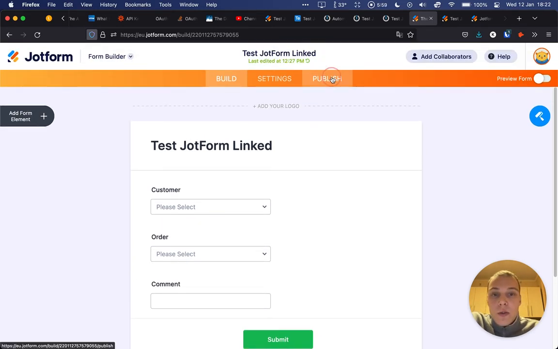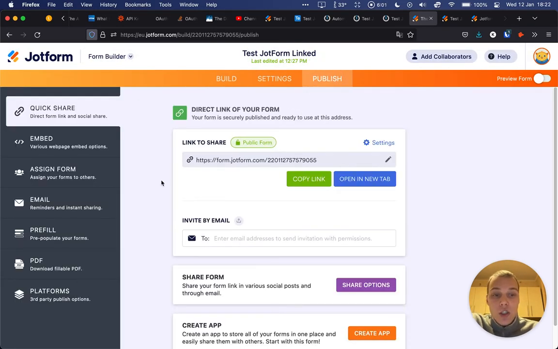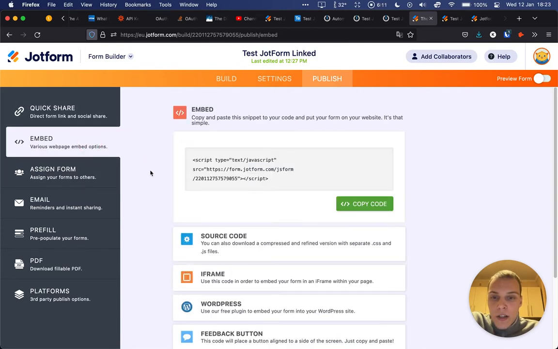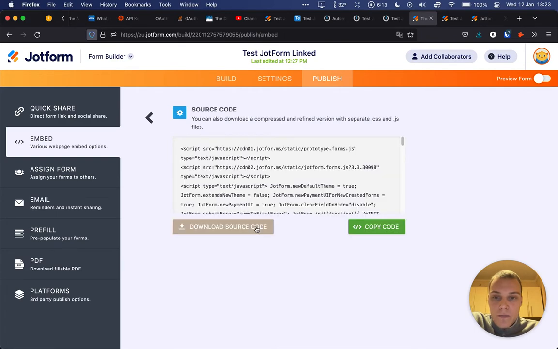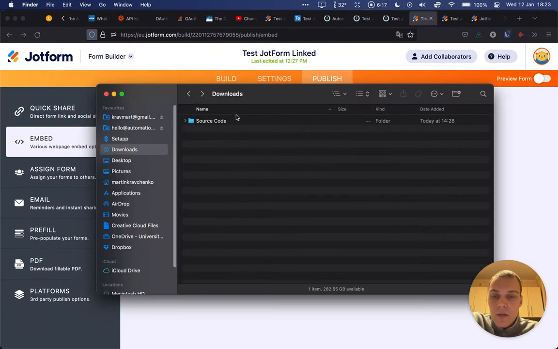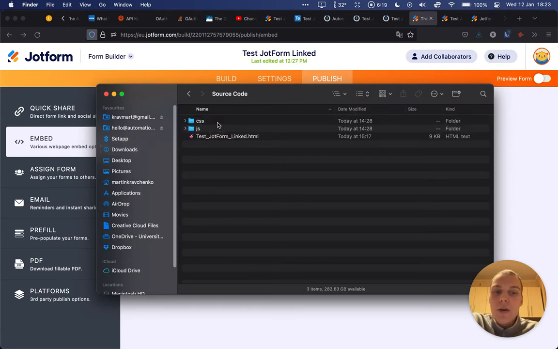And then what we'll have to do is actually download the source code of this form to be able to customize it and add some custom JavaScript to it. So we'll go into embed over here and source code. When we download the source code, we'll get a zipped file called something source code.